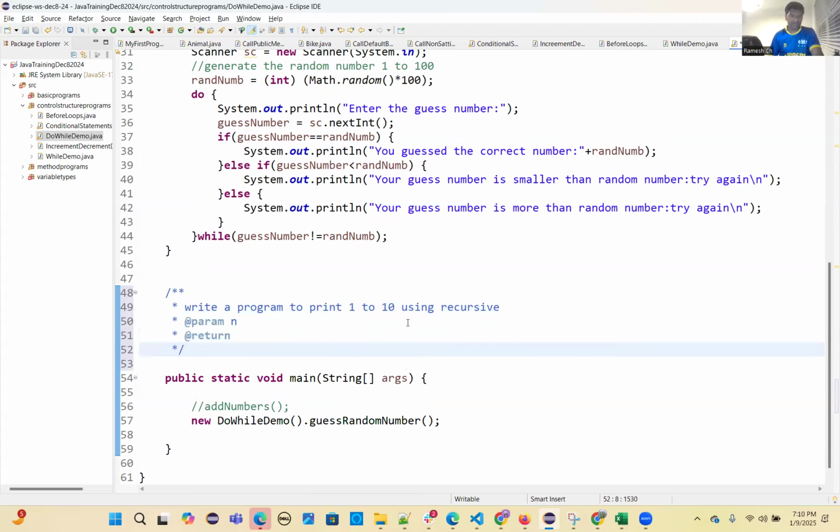Okay. So there is no return type because this is the 1 to 10 I am printing. So you have to create a function. Okay, you have to create a function first.